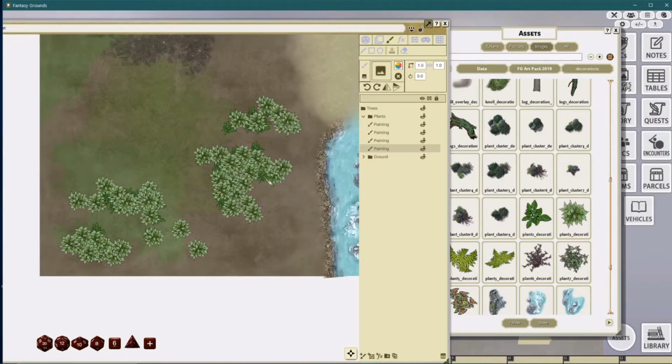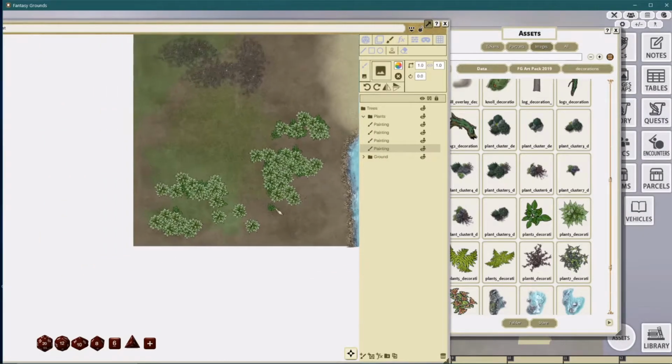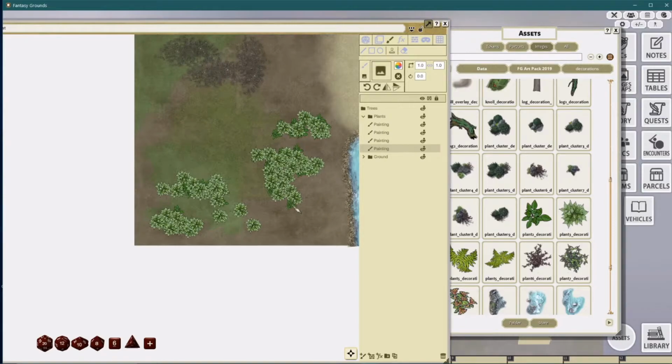And this is where things really get fun. And we begin to have a whole lot of fun creating all of this stuff together.